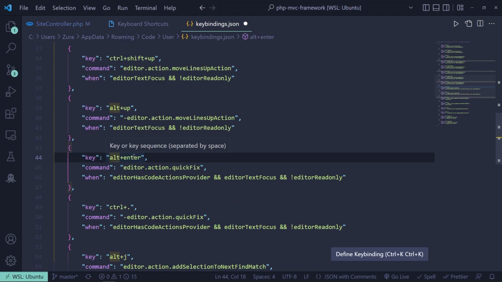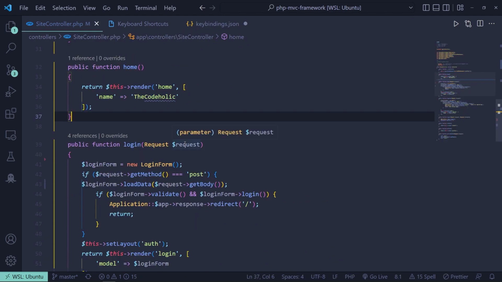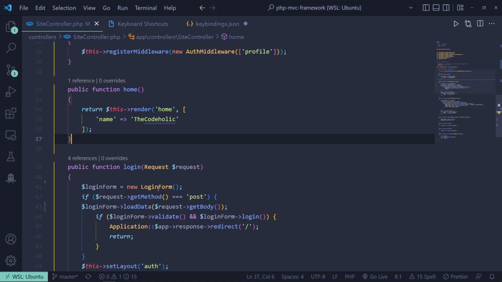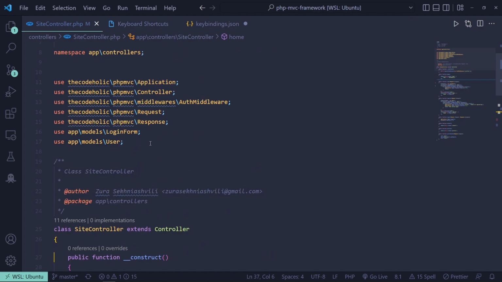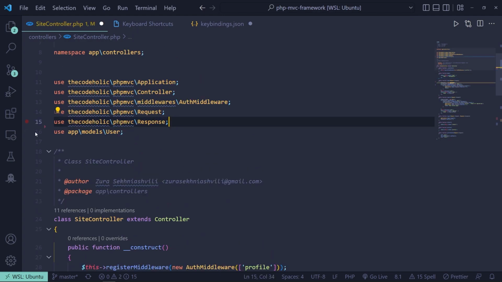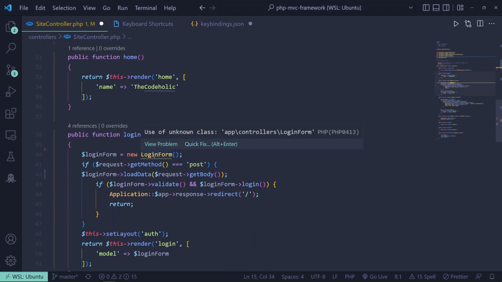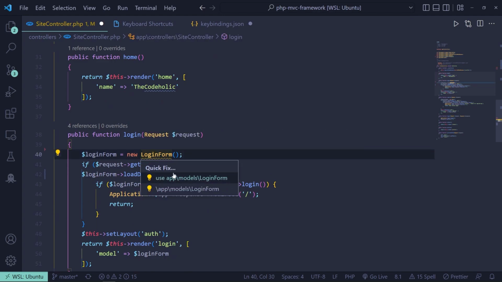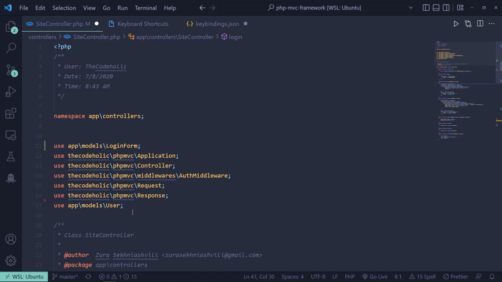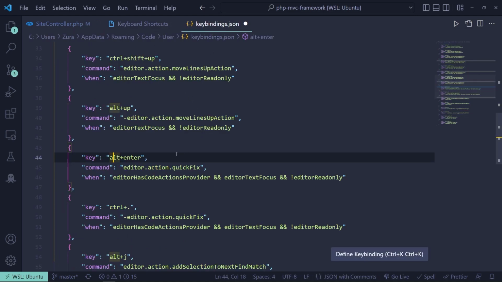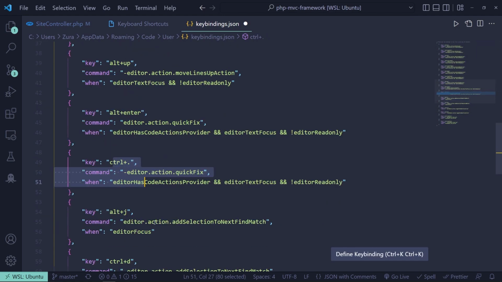And I have Alt and Enter inserted for quick fix. This is the default one in JetBrains products if you want to, for example, import a file. So if I just remove login form from here, and now I have an underline and I want to import this, I'm going to hit Alt and Enter and then hit Enter immediately, and the login form will be imported. The default behavior is Control and dot on this, which was removed.